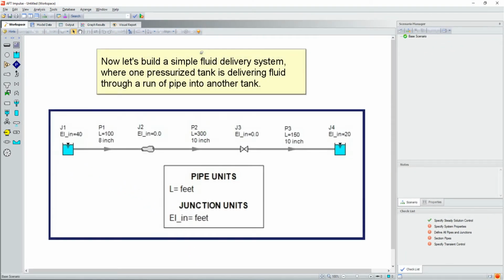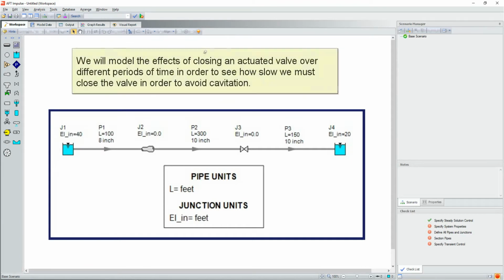Now let's build a simple fluid delivery system where one pressurized tank is delivering fluid through a run of pipe into another tank. We will model the effects of closing an actuated valve over different periods of time in order to see how slow we must close the valve in order to avoid cavitation.